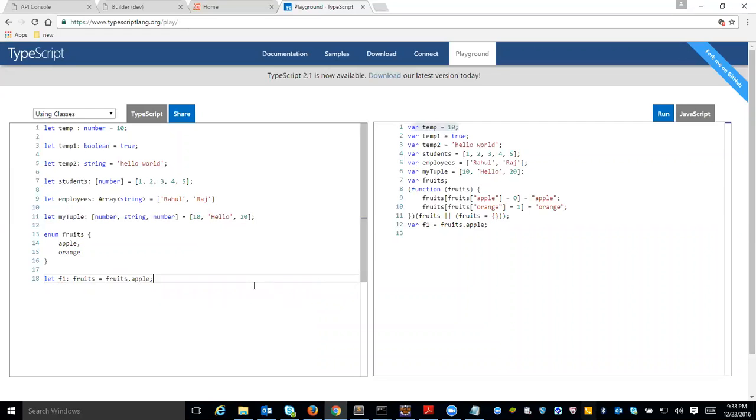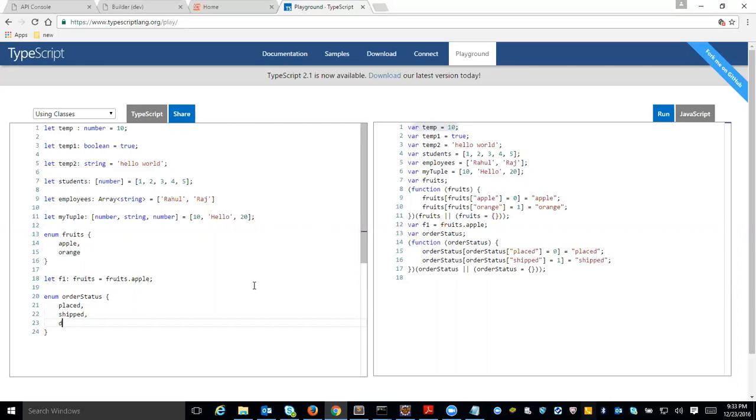So where do you use it? Let's suppose there is a type called order, in e-commerce applications. In an e-commerce application you have a status of the order, right? Order status can be, let's suppose I create an enum where you have order status. Order status can only be placed, shipped, delivered or returned.